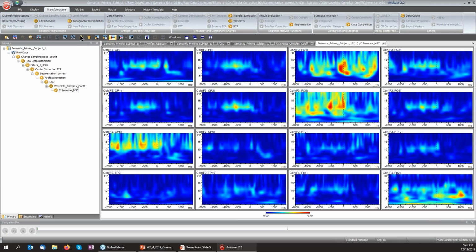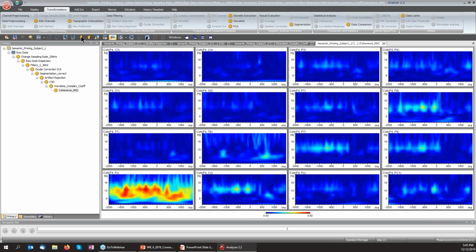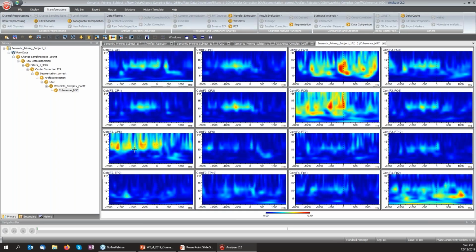So these are the time frequency maps that we receive for each channel pair, and the channel pairs are indicated here in the upper corner. The level of the magnitude squared coherence is indicated by the colors, by the color scale. And you can see that in most channels, there is a strong coherence in the alpha band already.